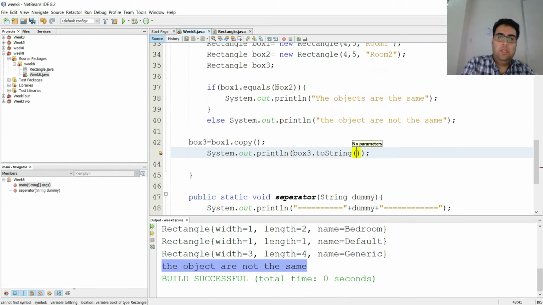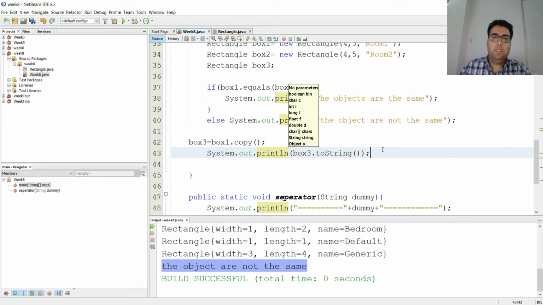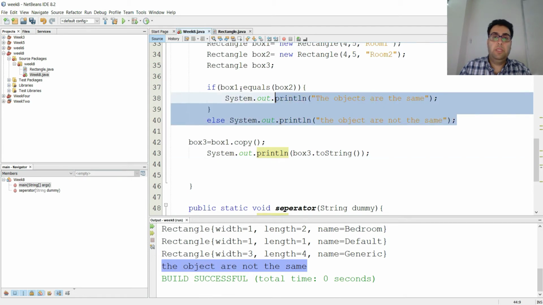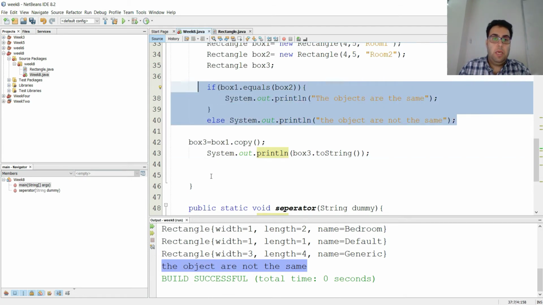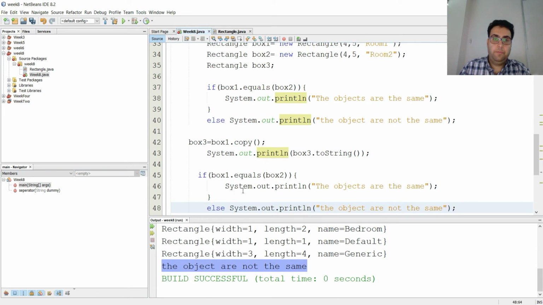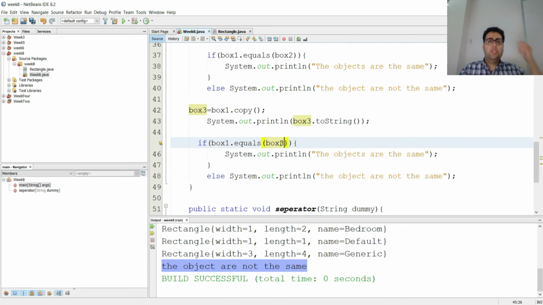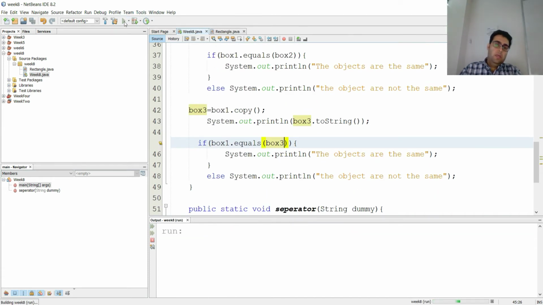So we're going to use that string representation of box. And then also I can do this. I can simply use this part, which I just generated, to compare these two. And I can say, okay, check box 1 with box 3. Say they are the same. Both work validly and should show me the same result.